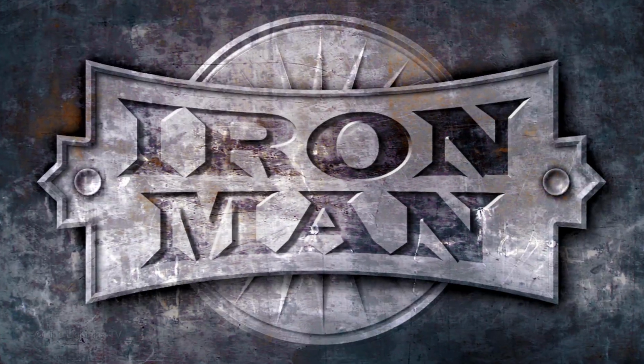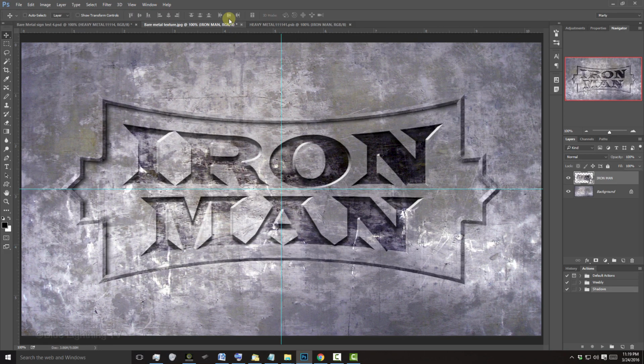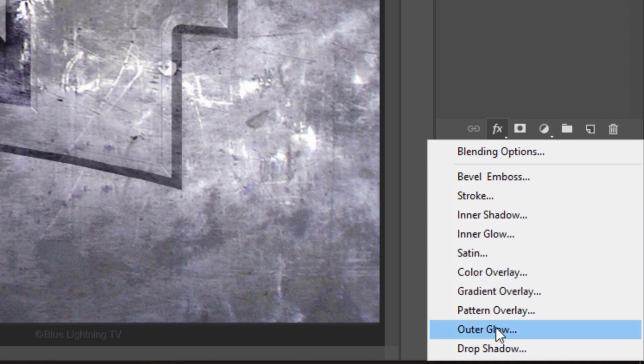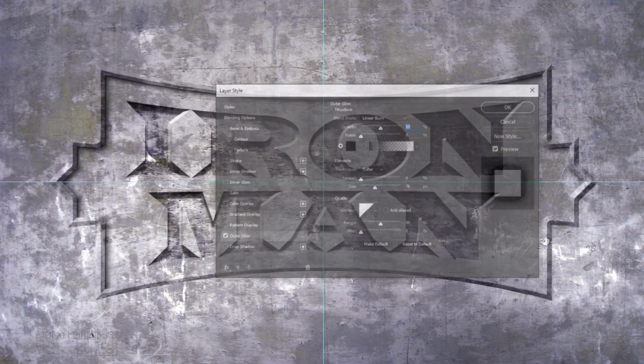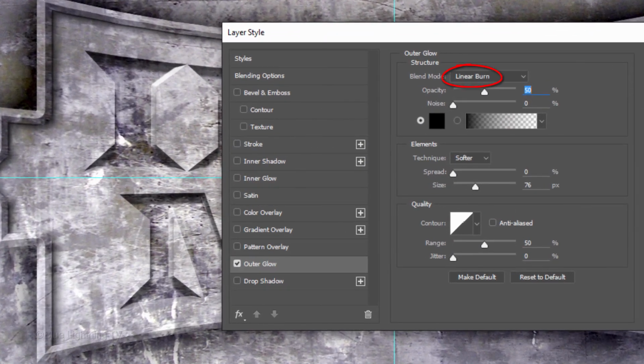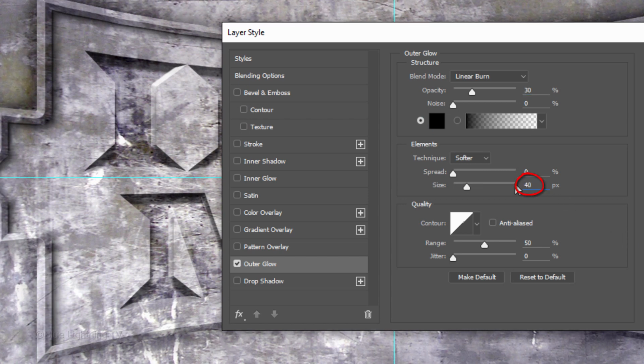This is part two, showing how to create a powerful iron emblem. Picking up from where we left off, click the FX icon and click Outer Glow. The blend mode is linear burn. The opacity is 30%, and the color is black. The spread is 0, and the size is 40 pixels.